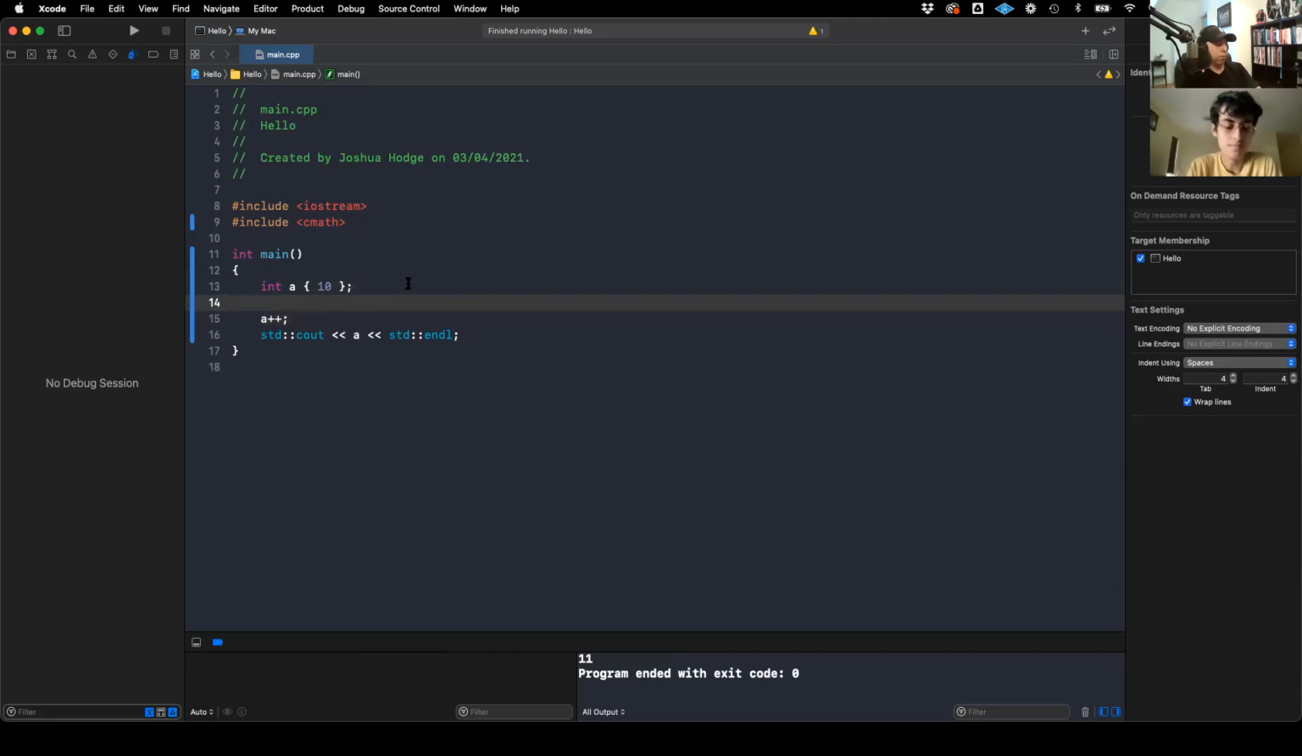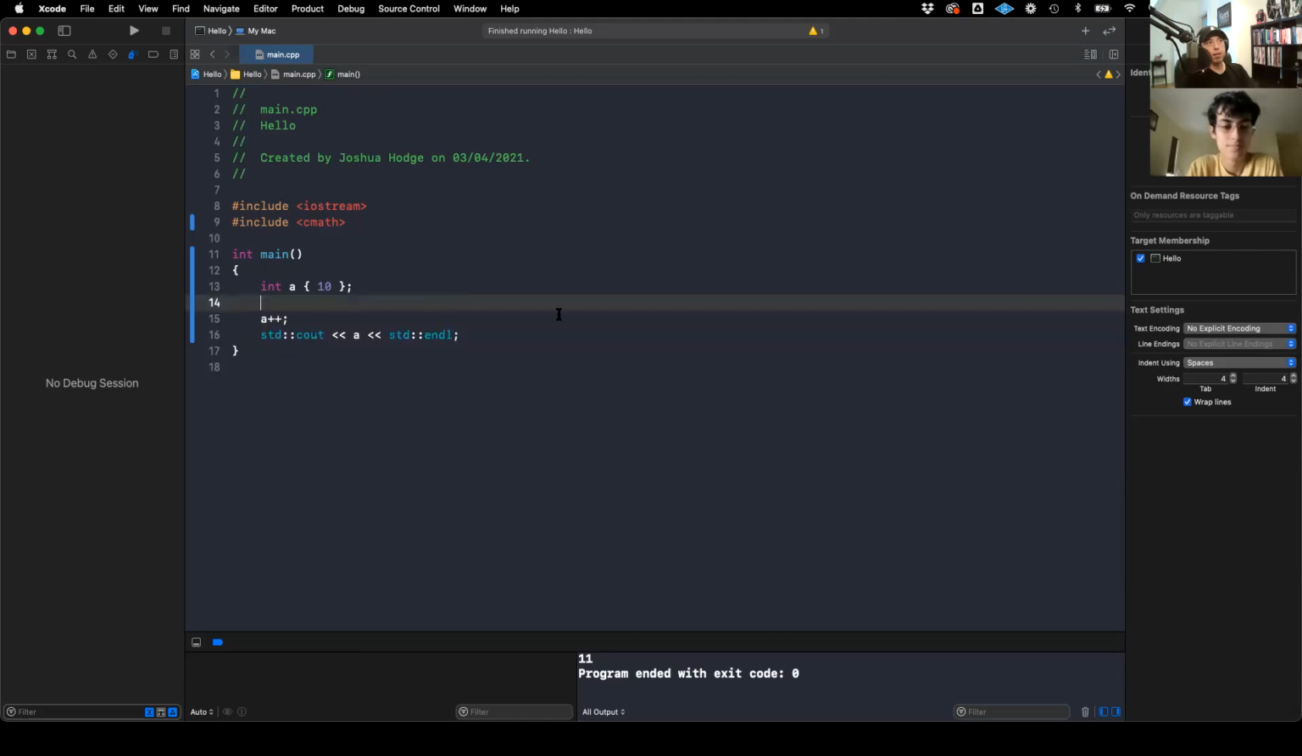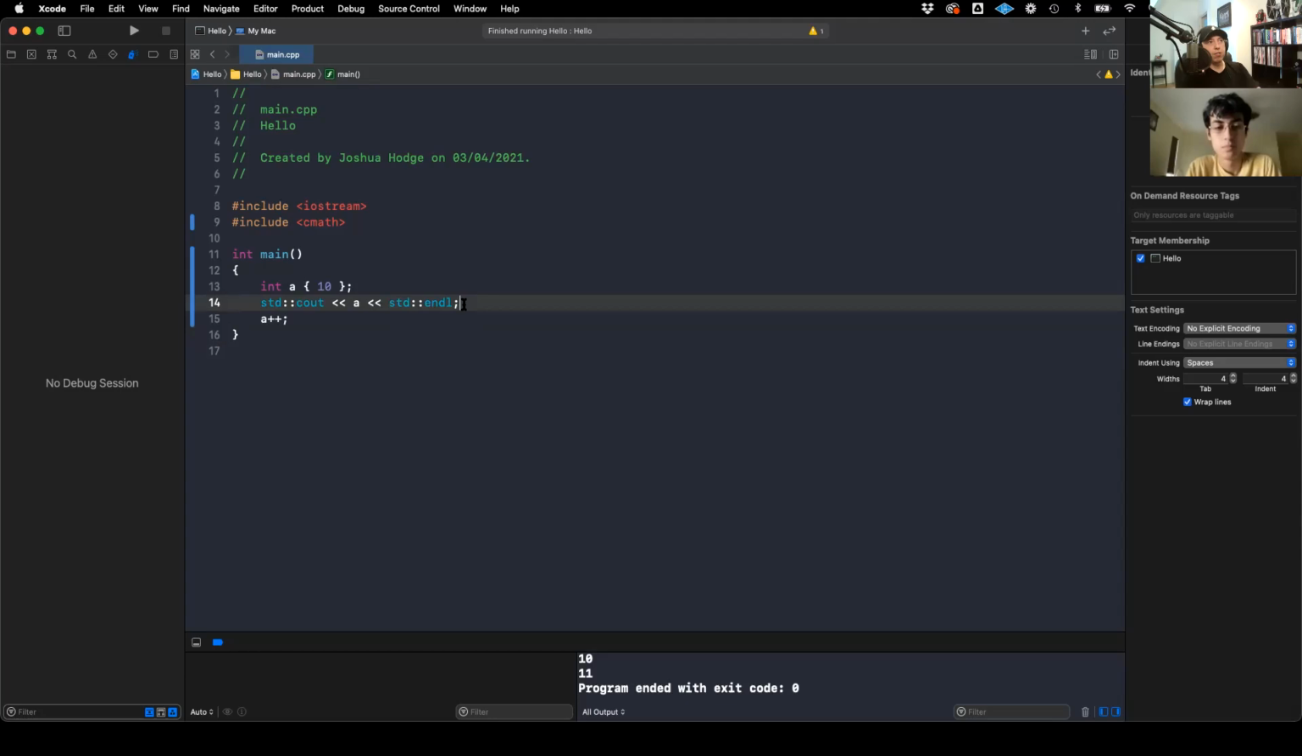Sometimes when we're doing more complex programs, maybe we want to see what that value is at two particular points in time. So we might want to see it before it does something, and then after it does something. And then we will get something like this: A on line 14 is a value of 10, and A on line 16 is a value of 11. So that's the way that we do things to start off with.